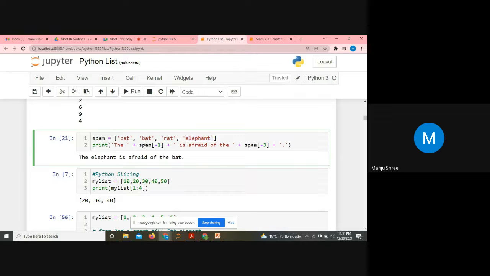So this will be the string which is concatenating between the element, the. Then again after that, once it is converted and concatenated, it is: the elephant is afraid of the. Then again, next element, if I want to give the 3, now the elephant will be afraid of minus 3, which means minus 1, minus 2, minus 3. That is a bat. Bat is in the position of minus 3.